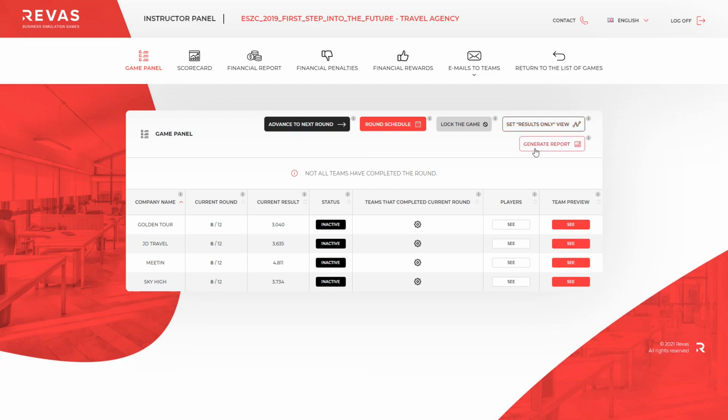The last button is Generate Report. It will be visible if your license includes the Game Report module. By using this button, you can generate a document confirming the results achieved by all teams participating in the simulation. The report will show you cumulative scorecards from the last completed round for the entire market, as well as information about all teams such as their composition and results from the scorecard round by round. Downloading the report is possible starting from round number 4.